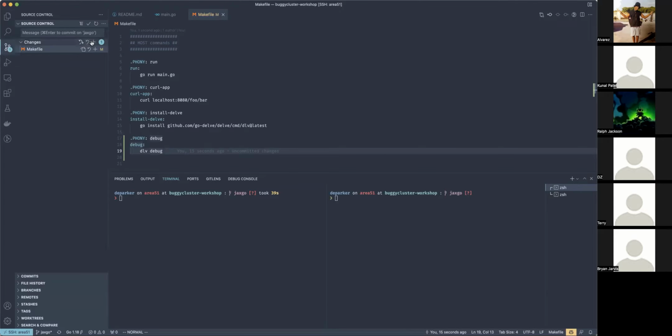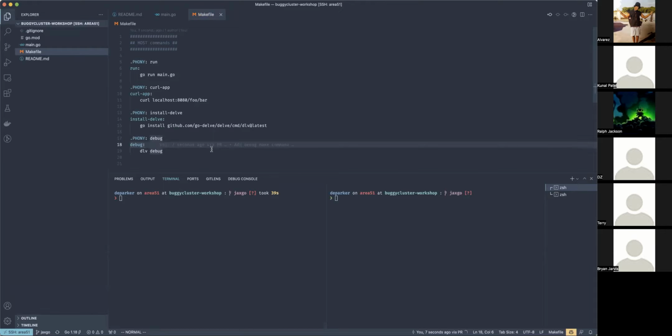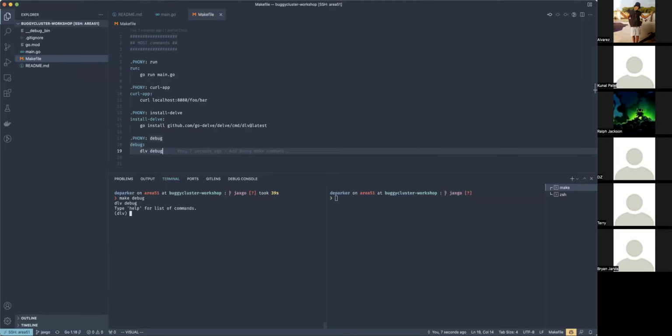So let's add this command, and then let's take a look at what it actually does, and poke around with the debugger a little bit to familiarize ourselves. So here at the terminal, we can just type make debug. And if you're not super familiar with Delve or how it works by default, I'll dig into that a little bit right now.